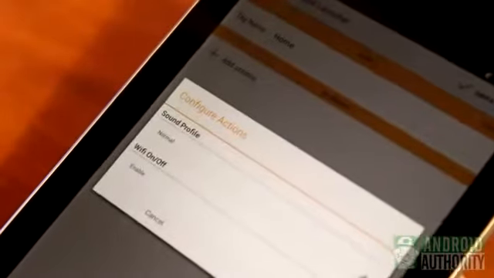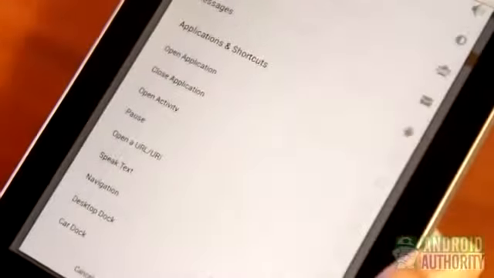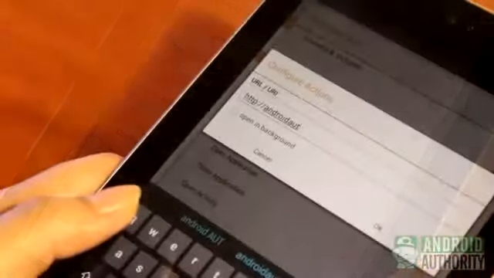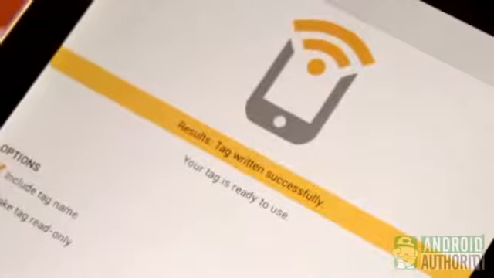Here, I'll set the sound profile to normal and the Wi-Fi to enable. Since I also want to open a URL, I need to enable this option and provide the Android Authority URL here. As before, save the instructions to the tag and touch the tag with the tablet's back. There. Let's go home and switch from office mode to home mode.